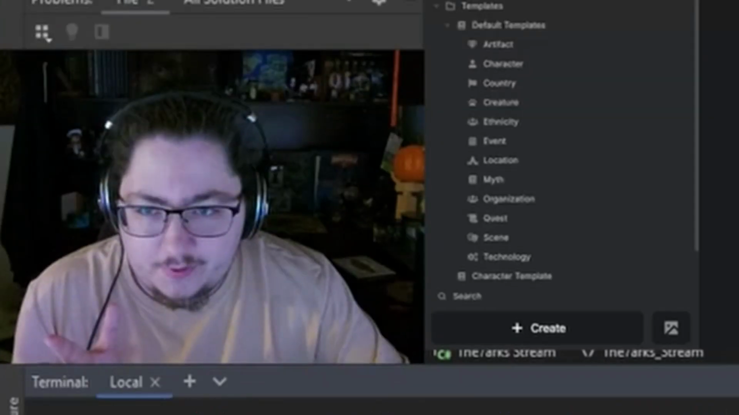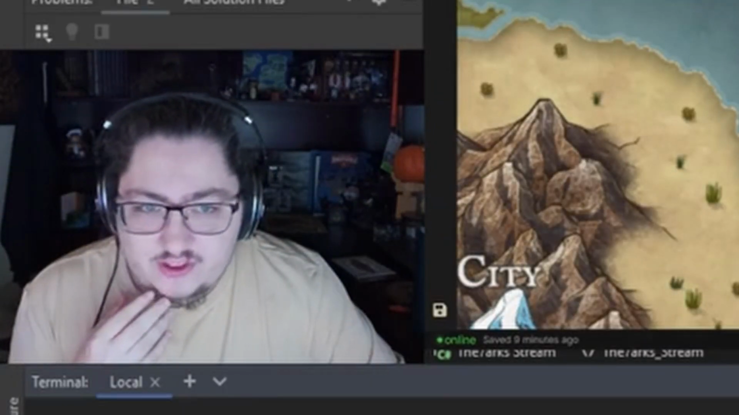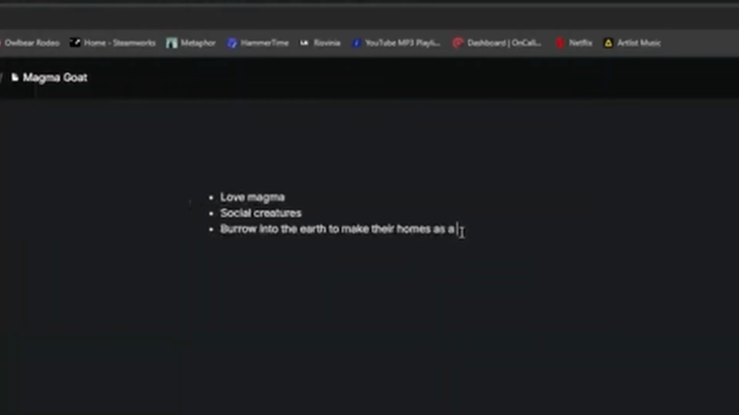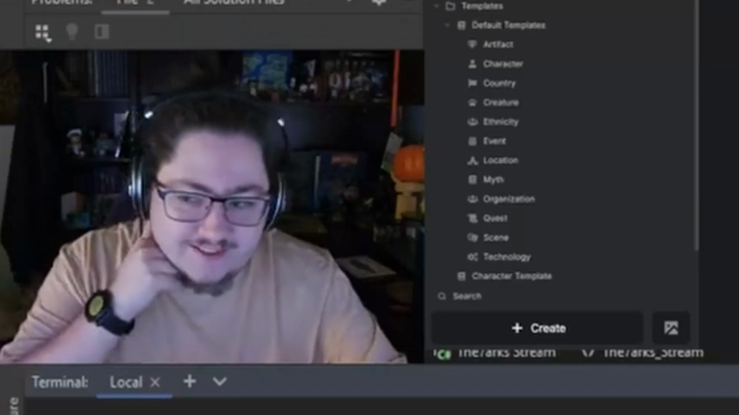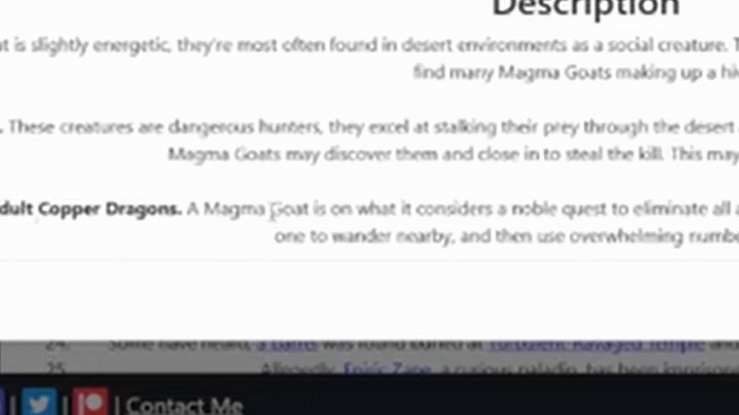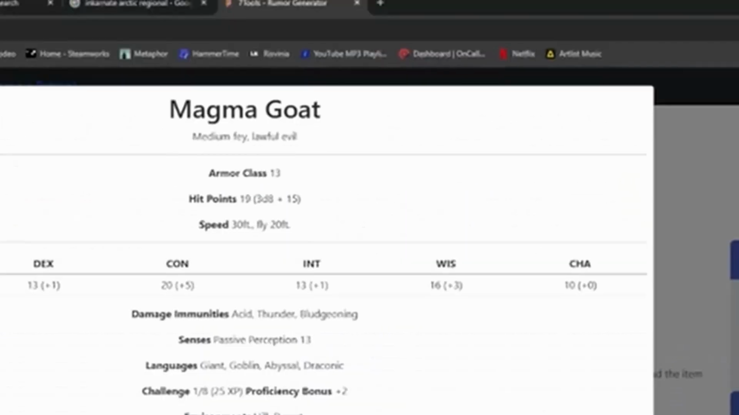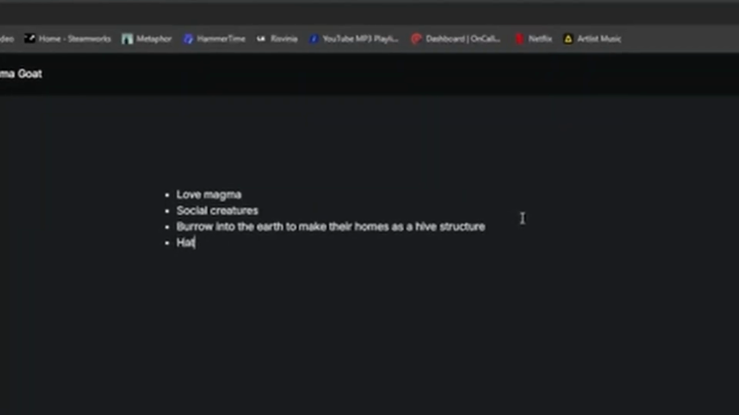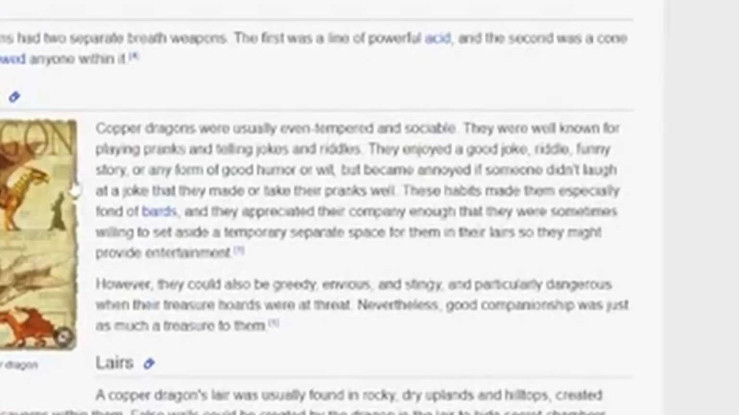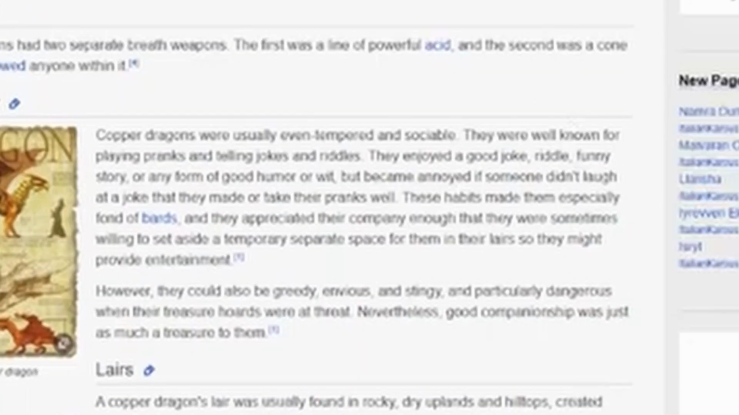If they love magma, right? So the idea is they're going to be burrowing in these mountains. That's horrifying. You'll find many magma goats making up a hive structure. These goats are horrifying. They're enemies of adult copper dragons. Okay, we'll just say copper dragons. Hates copper dragons, wants to eliminate them all. They're even-tempered and sociable. They're well known for playing pranks.